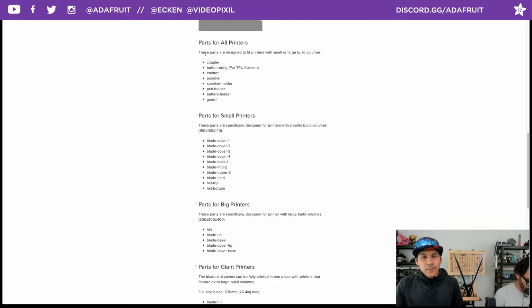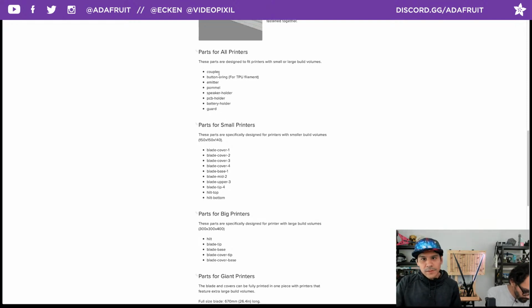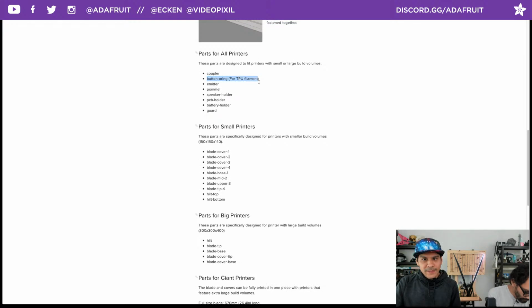So, parts for all printers. These are the parts that will fit on just about all of the printers, big or small. One note, there is a little piece here that I recommend using TPU filament for. That's that rubbery soft filament, for the button O-ring. But you could try PLA, I think it will be okay. It's just that extra grip that you get for the button O-ring. The button O-ring is this little extra bit that really secures the button.